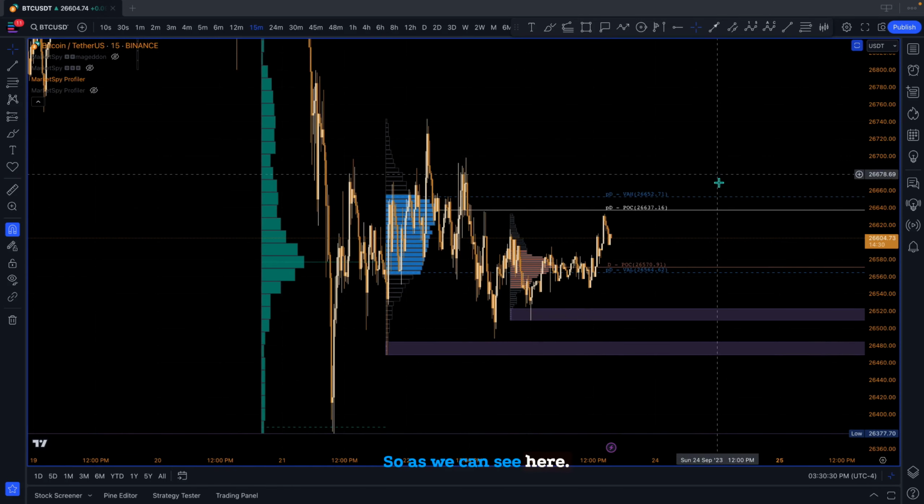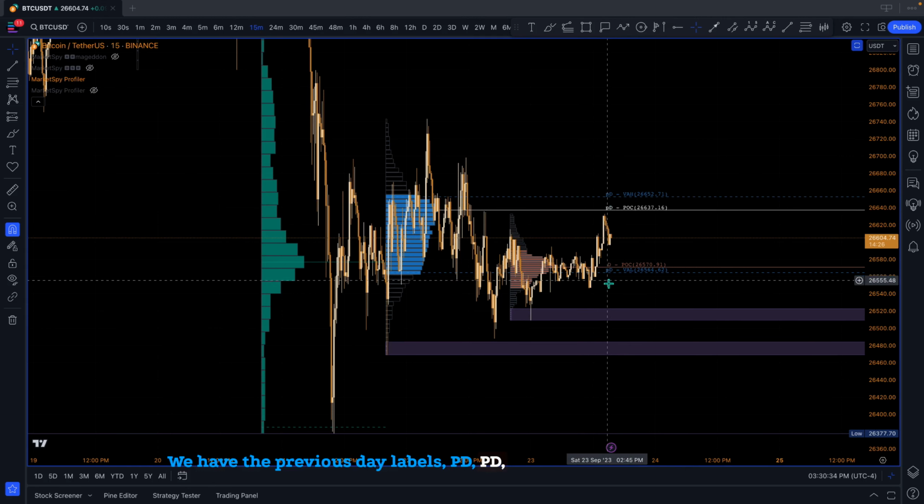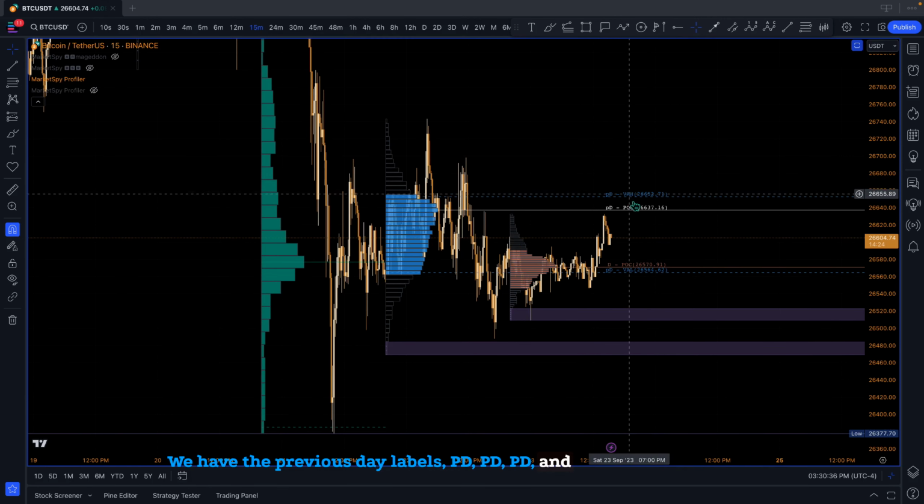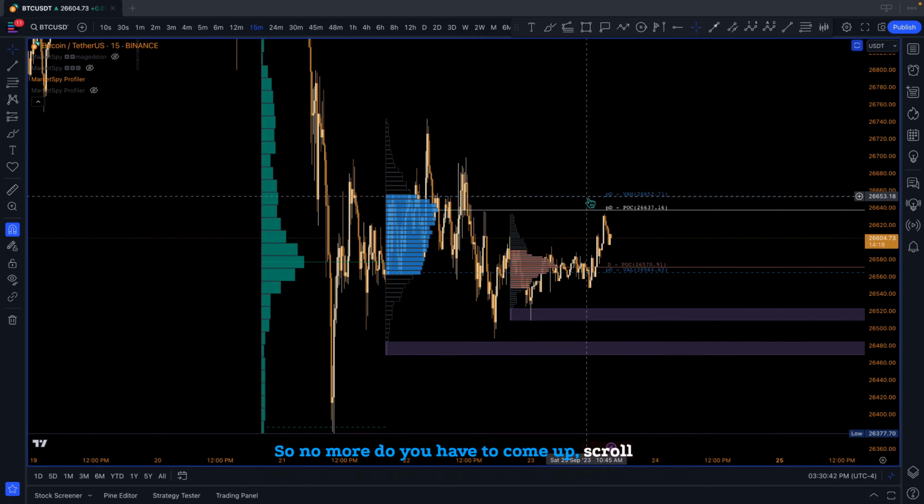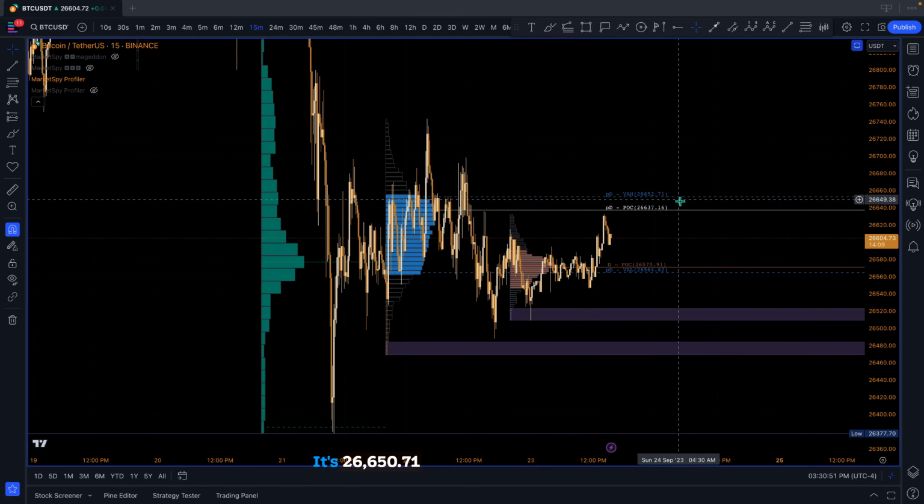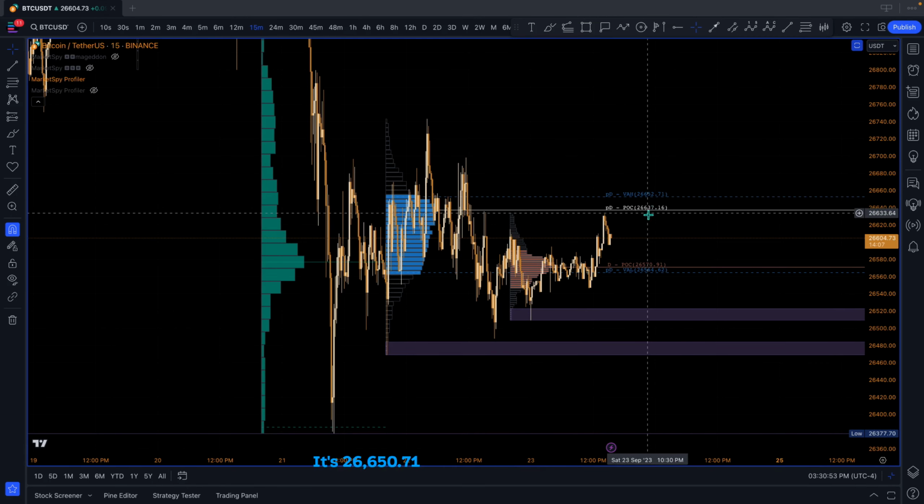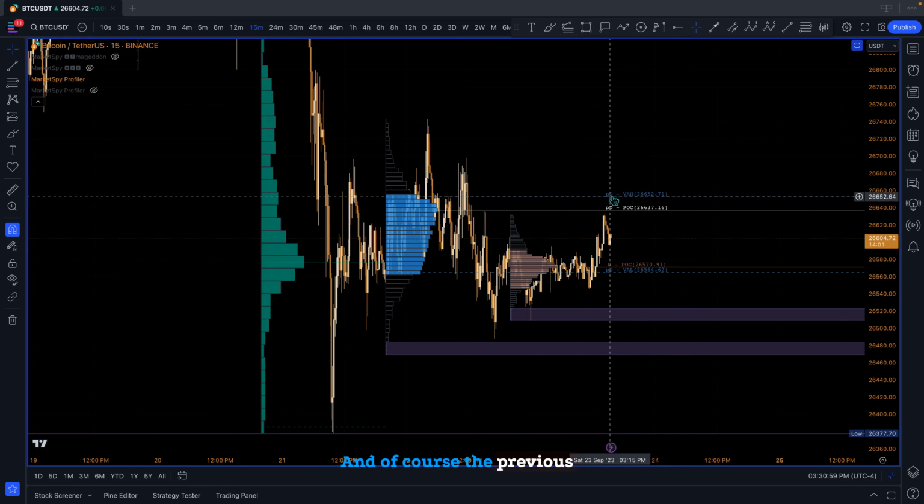So as we can see here, we have the previous day labels, PD, PD, PD, and we have the price levels. So no more do you have to come up, scroll over, and try to get your cursor to say 26, 5, 3, and 18 maybe. No, it's 26,652.71, 637.16. Nice, clear, legible labels. And of course, the previous day.